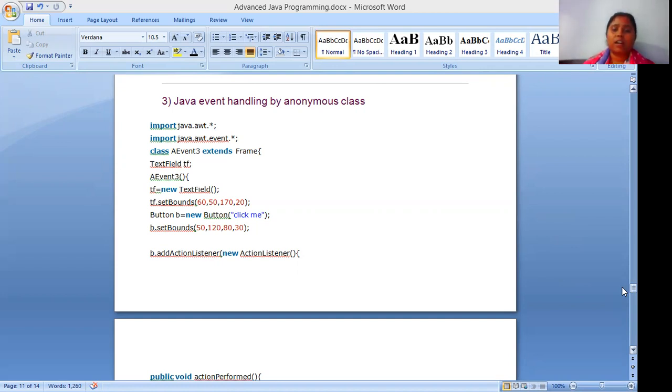In our earlier session, we discussed event handling, and we created two types of program in event handling. Now the third way to handle the events is by anonymous class. We will discuss in today's class how we can handle an event by anonymous class. Okay, so let's have a look at this example.